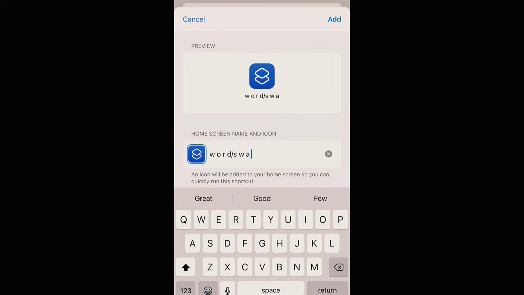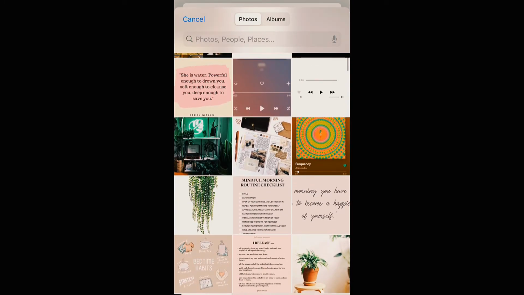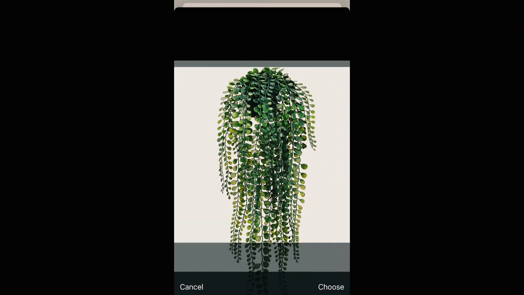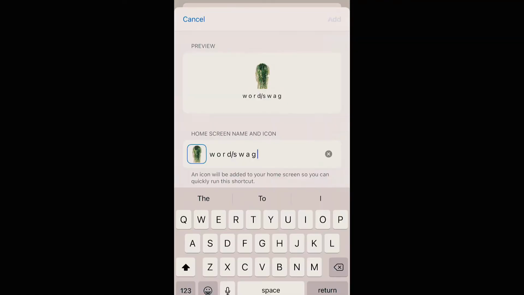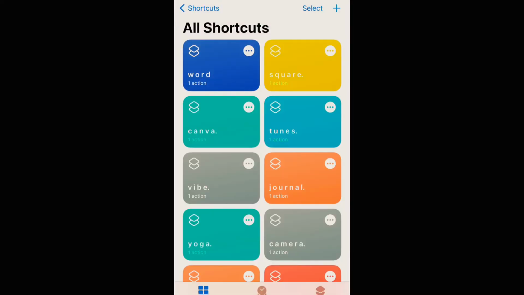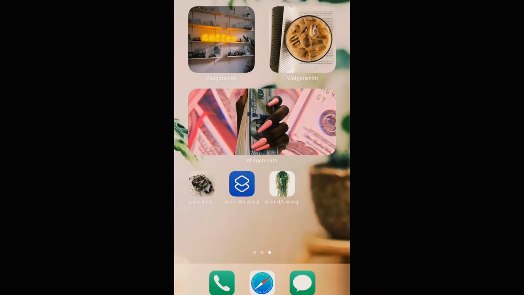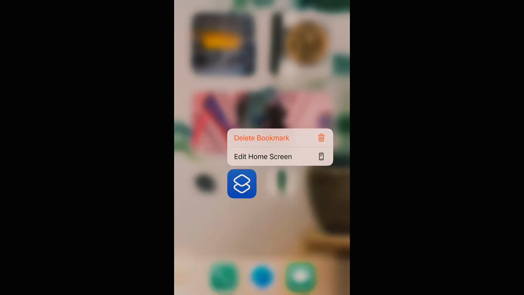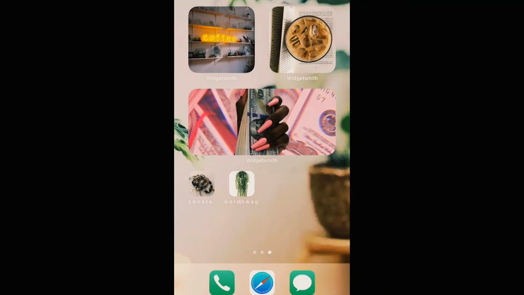We'll just tap that blue icon, which will open up options, choose photo, and then we're going to select a picture from our camera roll. So whatever picture you saved to go on this app. Okay, and so once you've selected your photo, you'll click done again, and then you can exit out of your shortcuts, and you'll notice that the apps that you just made shortcuts for should be right there on the page.